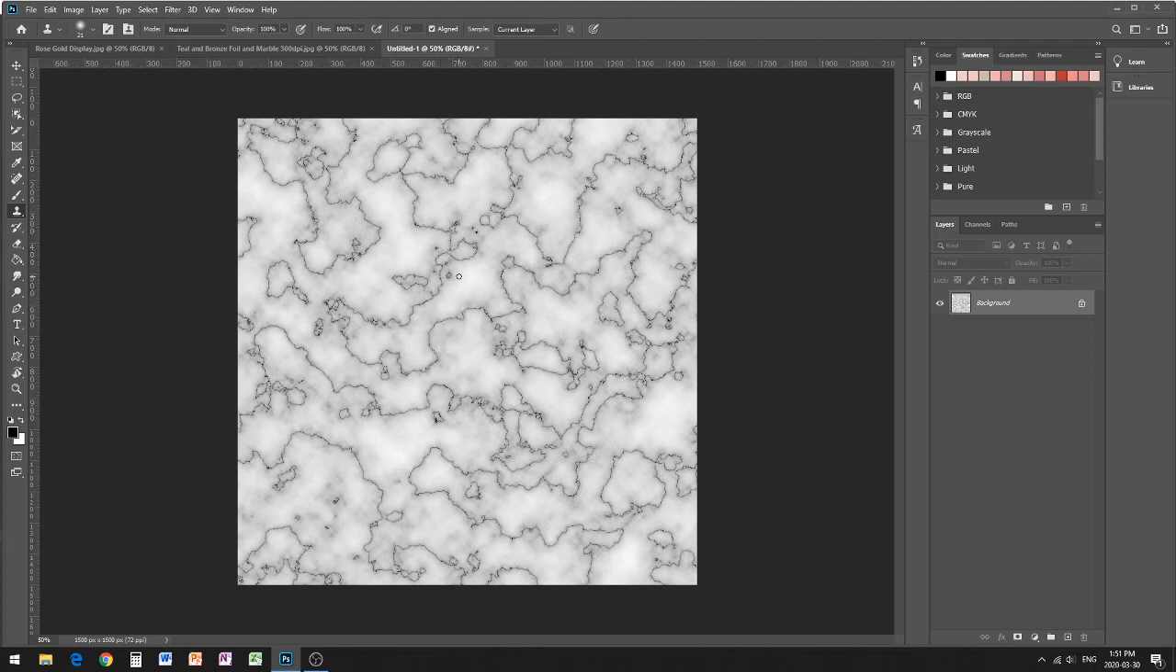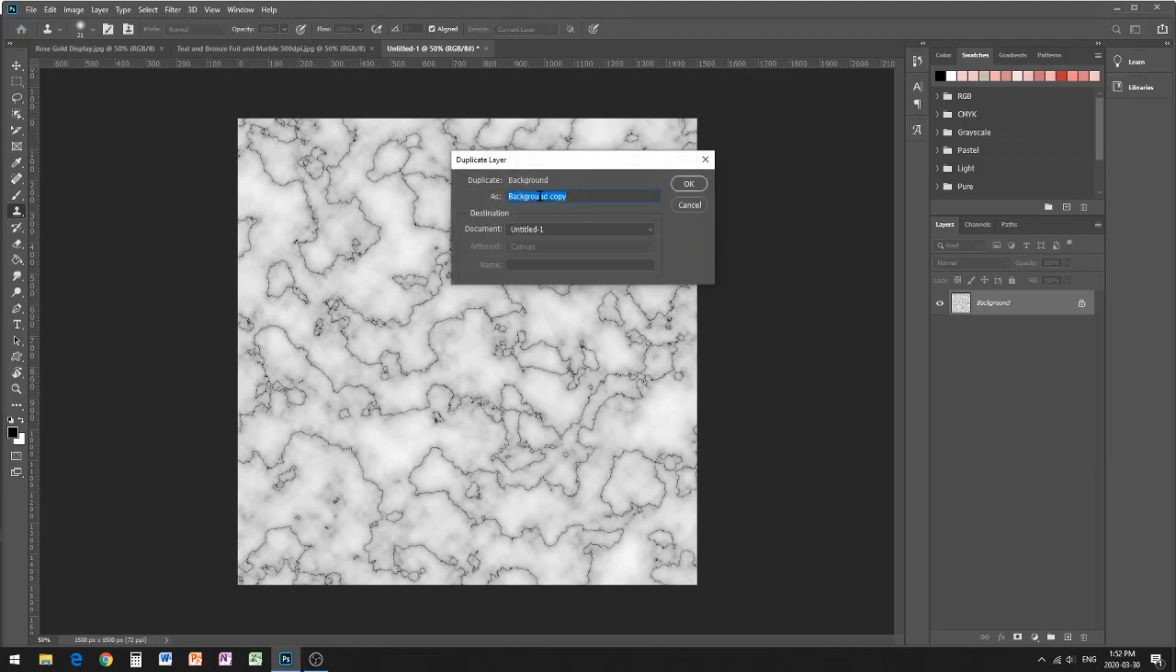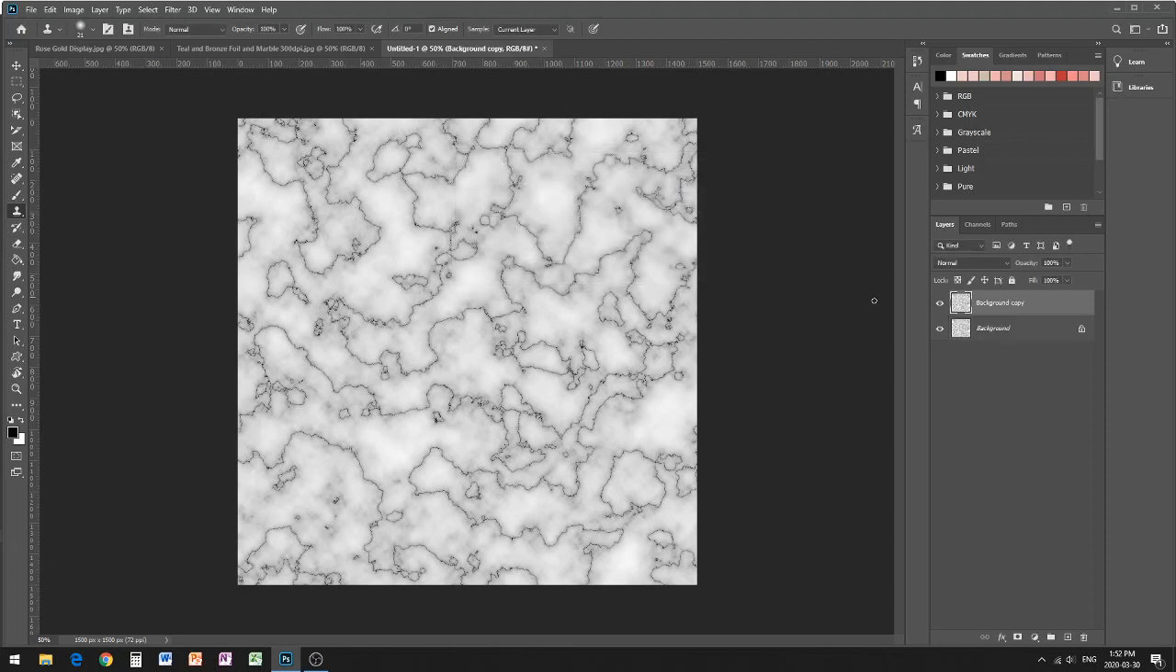Okay, so the next step, we want to duplicate this layer. We don't have to go through this again. We can easily do that by just clicking on our layer, right clicking, and then clicking on Duplicate Layer. You can give it a name, but you don't necessarily have to do that because we're going to merge these layers together. So I'm just going to hit OK. And that gives me the duplicate of that layer.